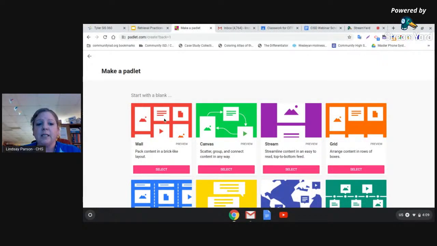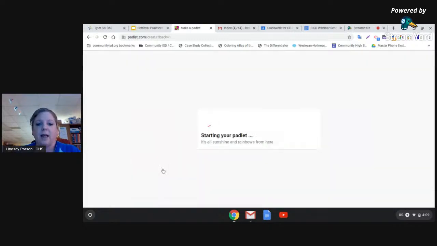So let's say we want to construct the Padlet as a wall. So it would be a wall that they would be able to write on. So if I'm going to select this, many people have used Padlet.